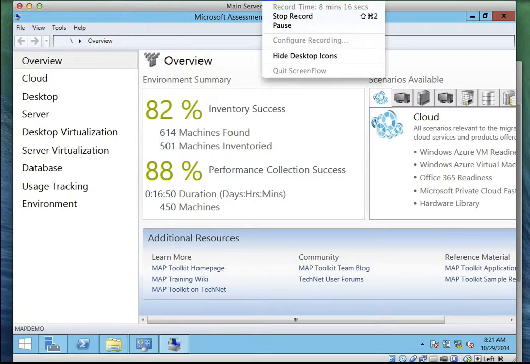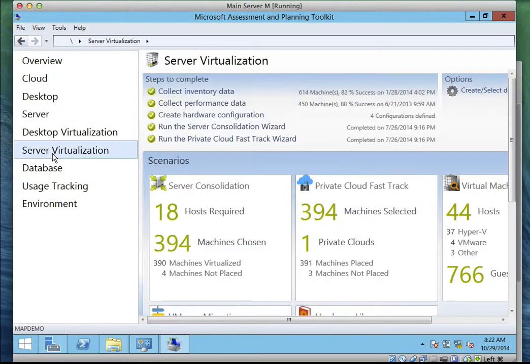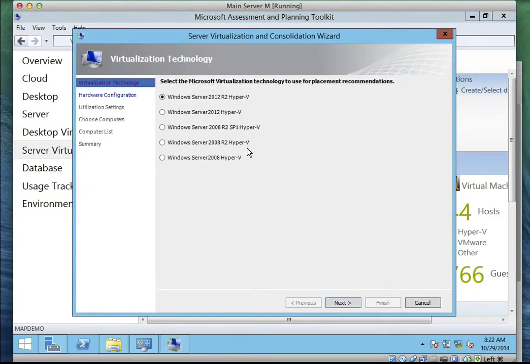Okay, let me just pause this. Now, remember, currently you are on overview, right? So we are asked to run the server consolidation wizard. So can you click on server virtualization? Have you done that? Now, did you see where it says run the server consolidation wizard? Click on it. Okay, and it's popping up. Just wait for it to come up.